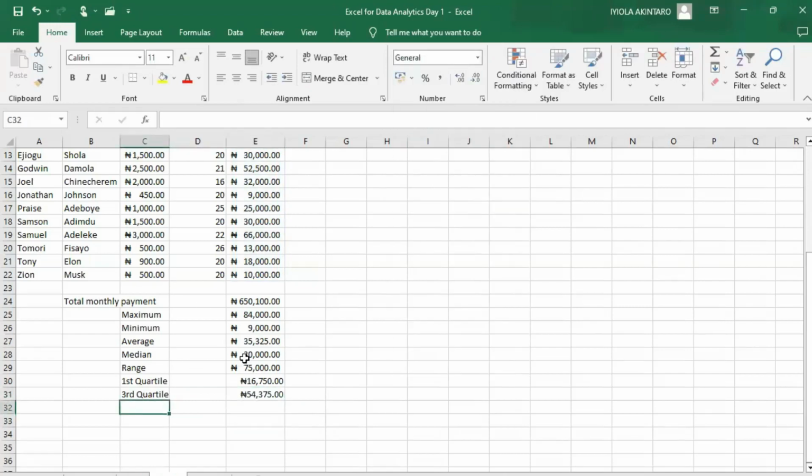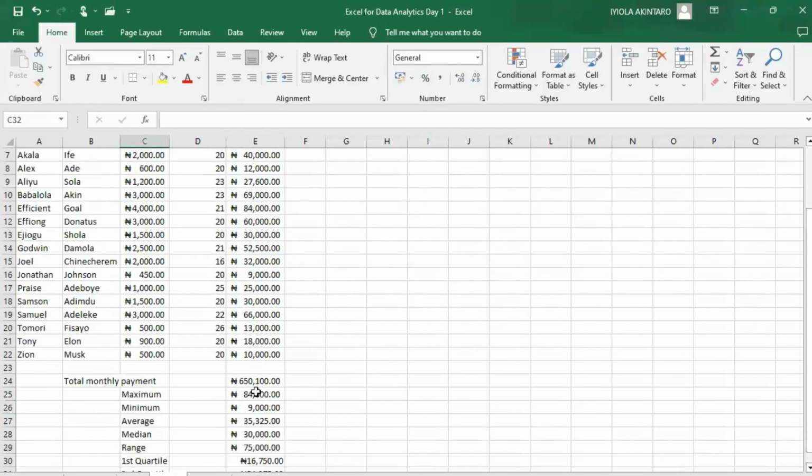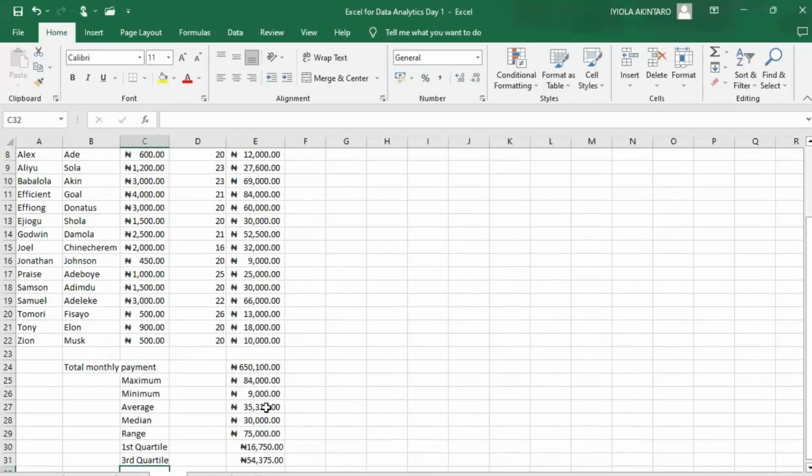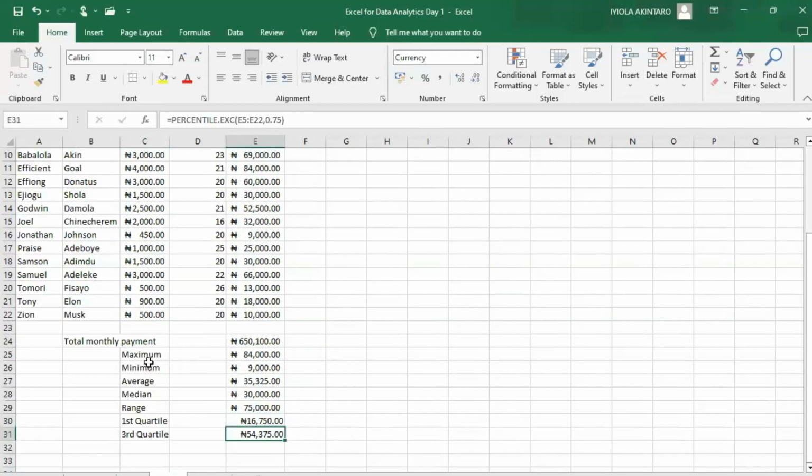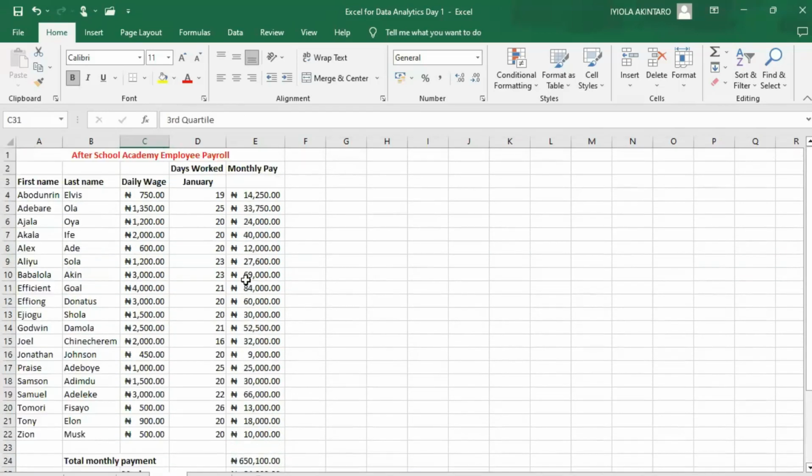And that's all. So these are basically some of the quick statistics we drew in data analysis. So you've been able to see how to calculate your monthly pay, your maximum, your minimum, your average, your median, your range, your first quartile, and your third quartile. And these are the results for that. Okay, so we are done with this particular table. Any question? Good.